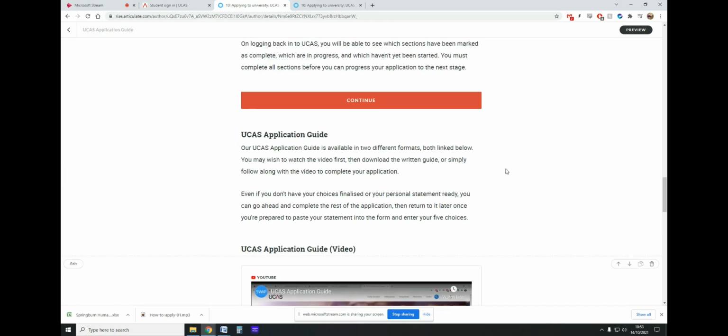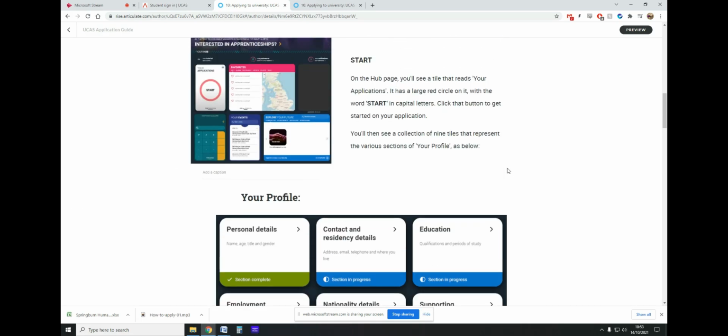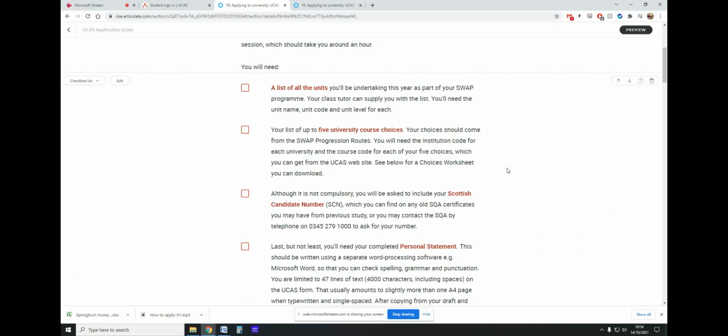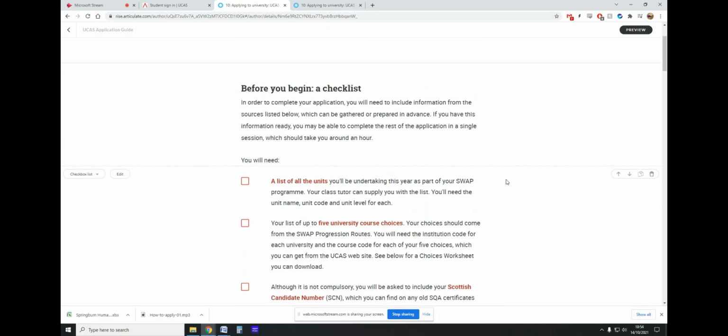If you would like to complete your application all in one sitting, or most of it anyway, there's some information that might be useful for you to gather before you begin, and those items are listed in the Prep for HE module as well as in the textual guide. So those include a list of all the units you'll be undertaking this year as part of your SWAP program. You can get that from your class tutor. Your list of 5 university course choices. Your choices must come from the SWAP progression routes, and you'll need the institution code for each university and the course code for each of your 5 choices, which you can get from the UCAS website.